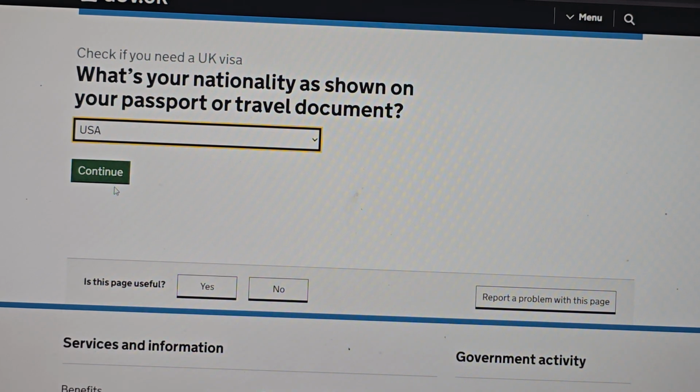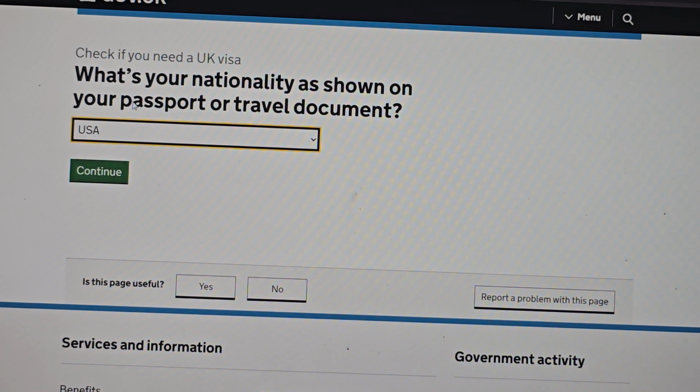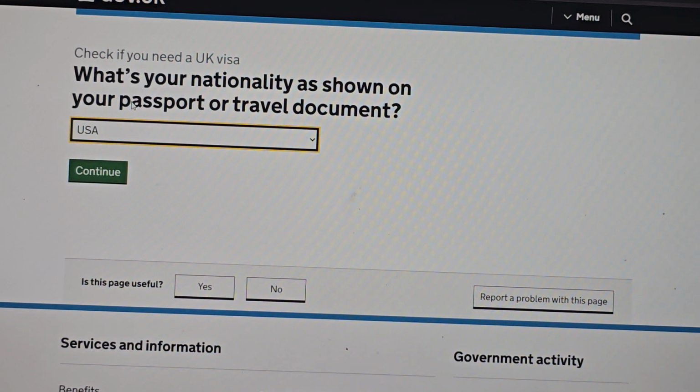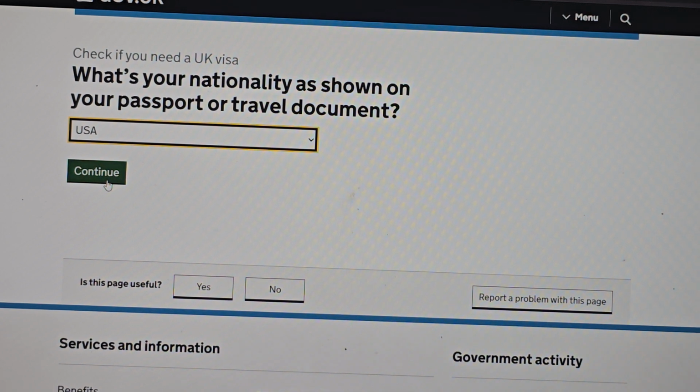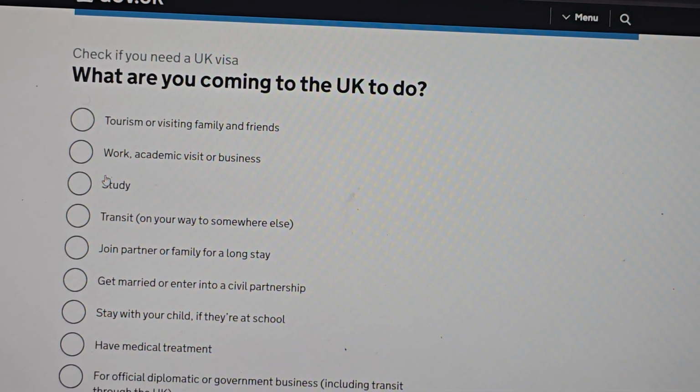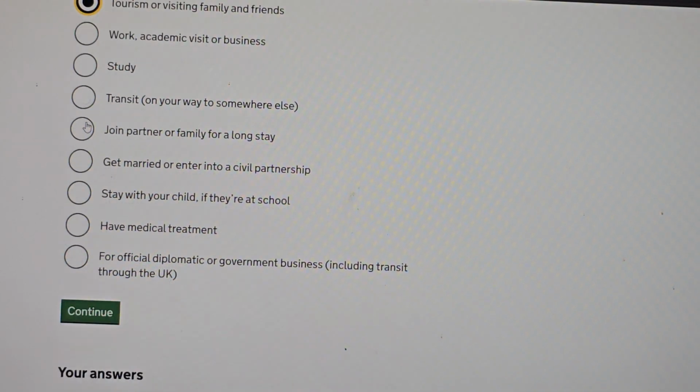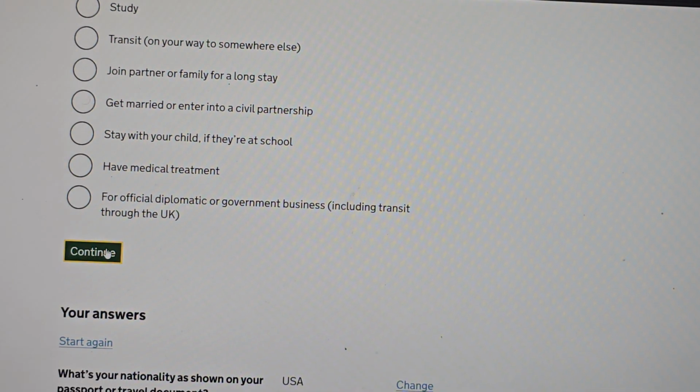Yes, the USA. So we are going to check if people from the USA need electronic authorization before they can go to the UK, or they just have to take their passport. So that's what we are going to do now. We click here and it asks again, what are you coming to the UK to do? Automatically for tourism. So let's go here. You click here and then you click on continue.